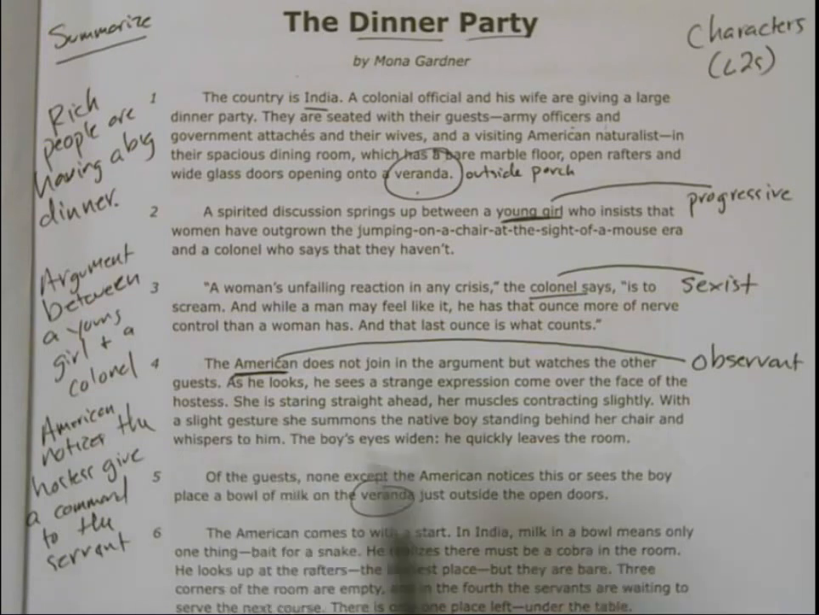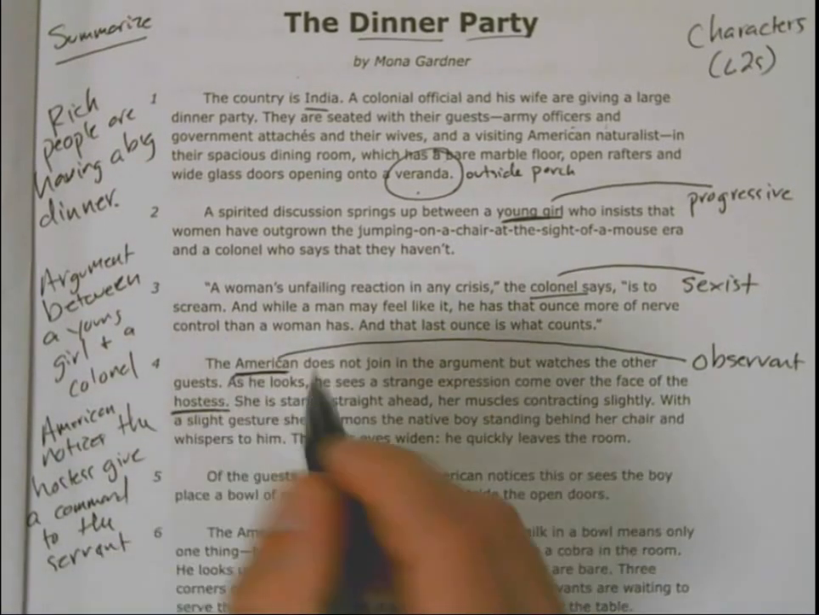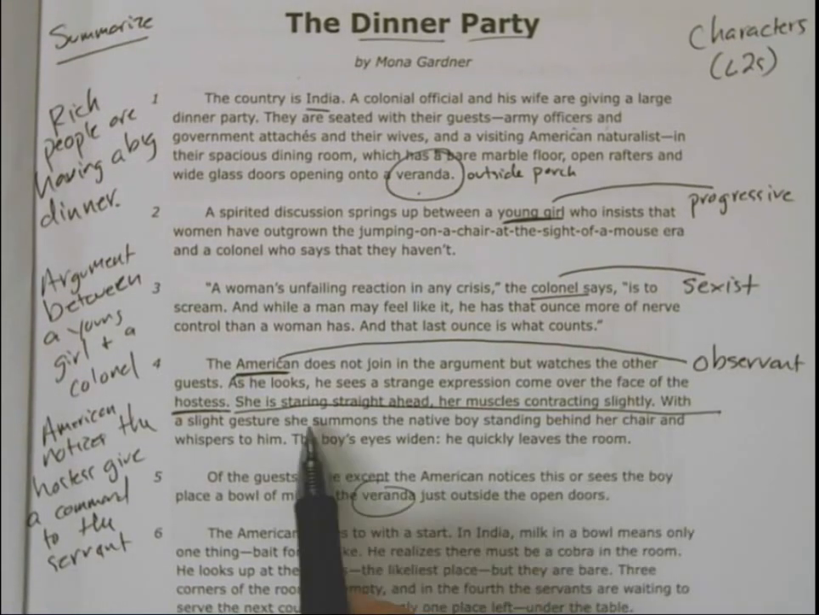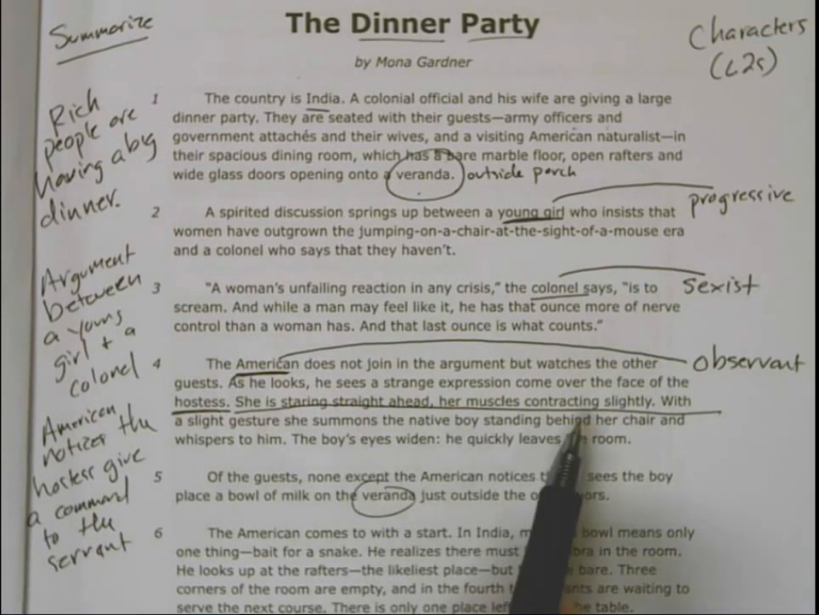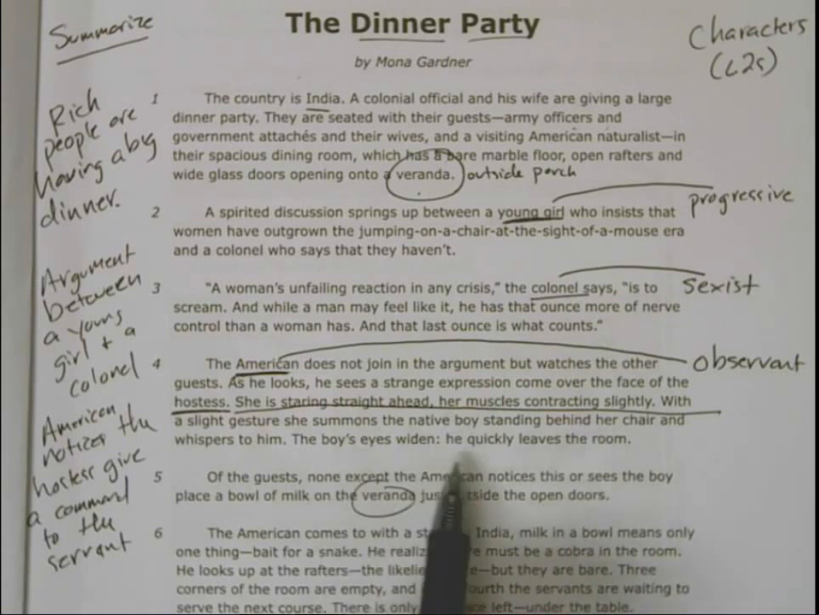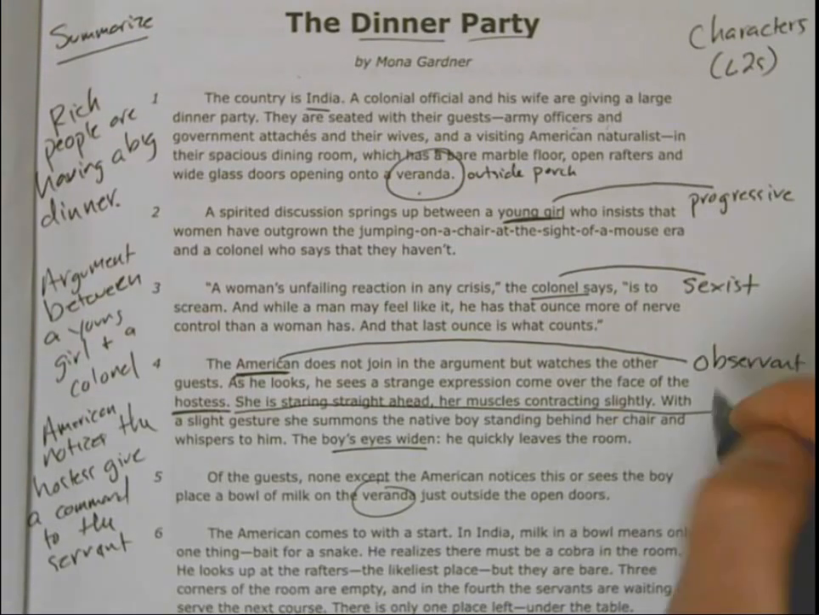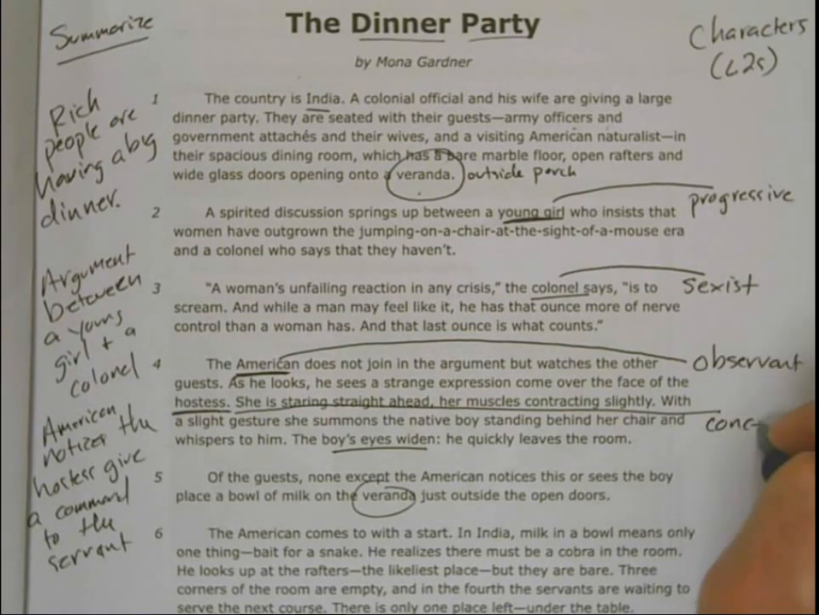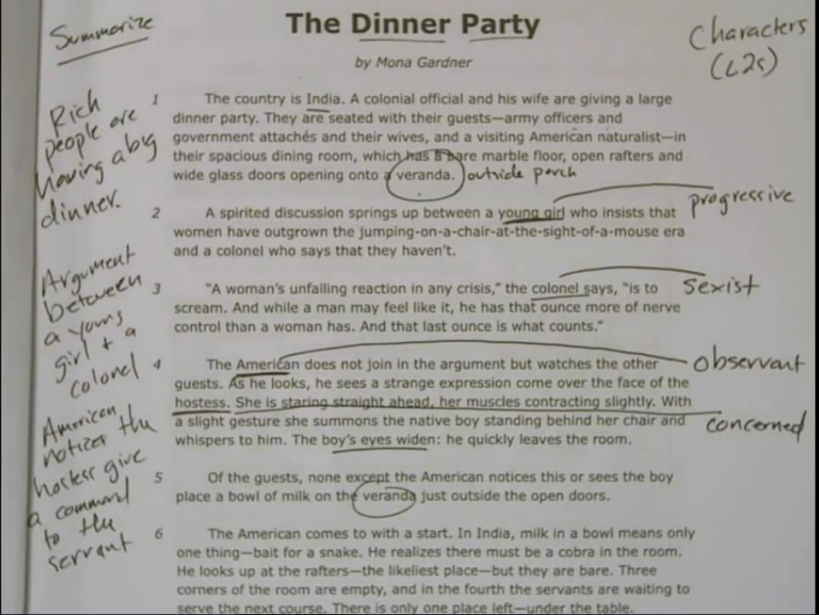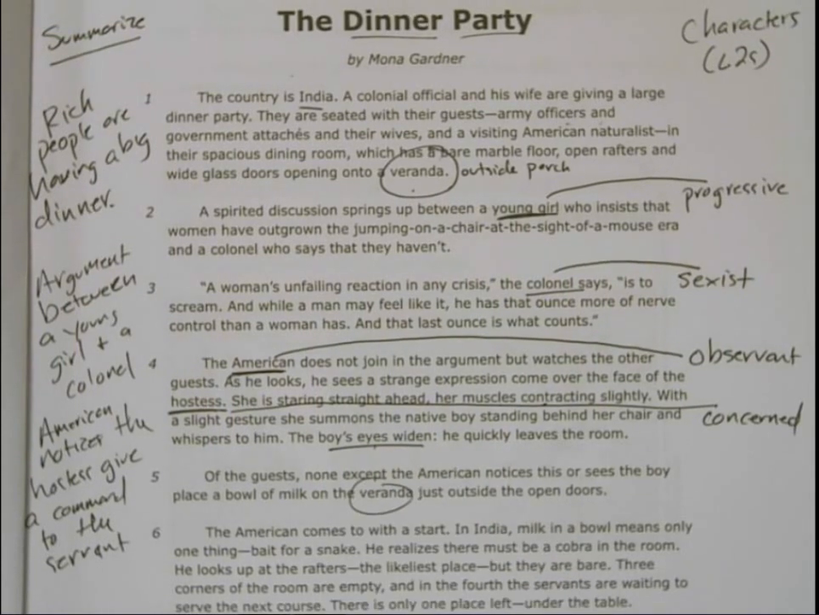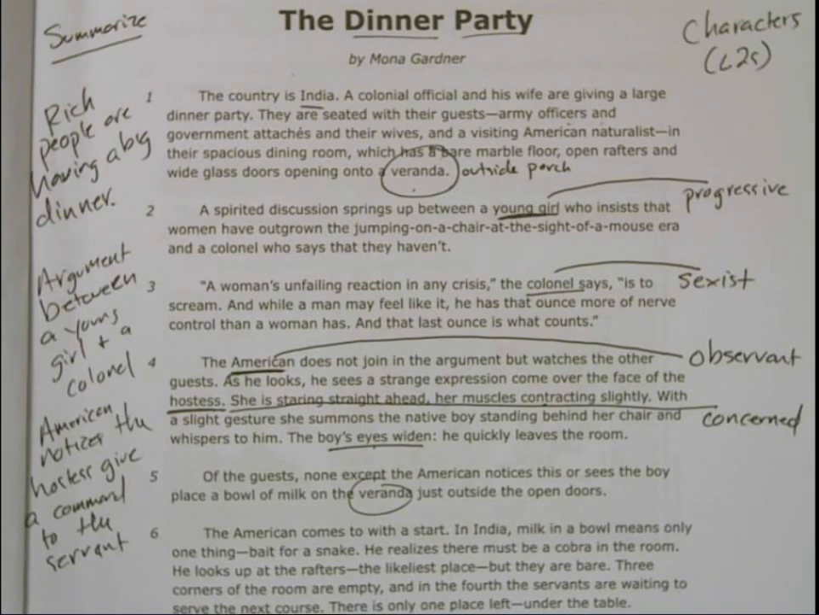That shows me that, well, back up here. The hostess, another character, what does he notice about her? That she's staring ahead, her muscles contracting slightly, and she tells this boy something that his eyes widen, so that concerns him. So she's probably concerned about something. The evidence for that is the muscles contracting and the boy's eyes widening. She's concerned. I wonder exactly what this milk is about.